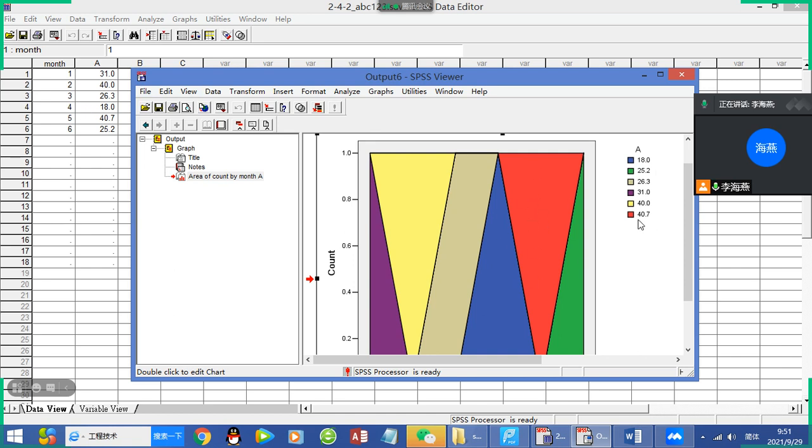indicates 40.7, and it's month 5, and the last one is green, and the green, the number is 25.2, and it's month six.